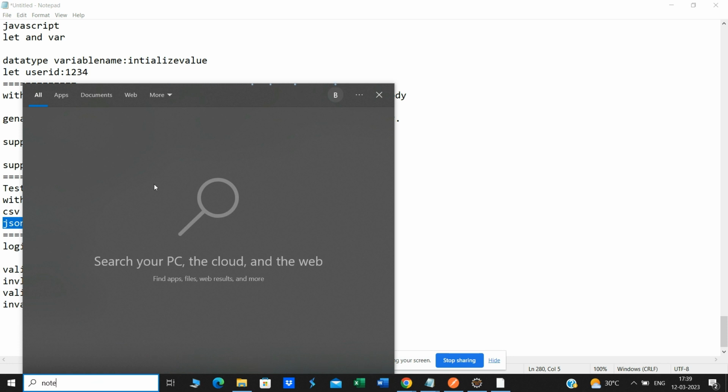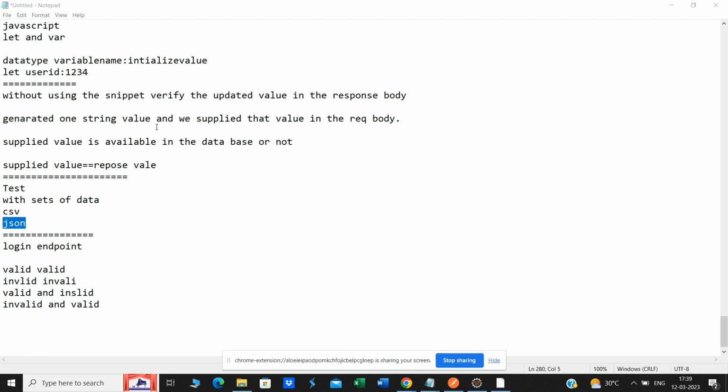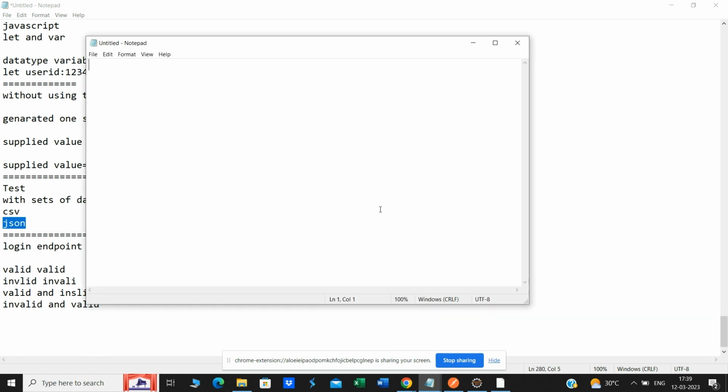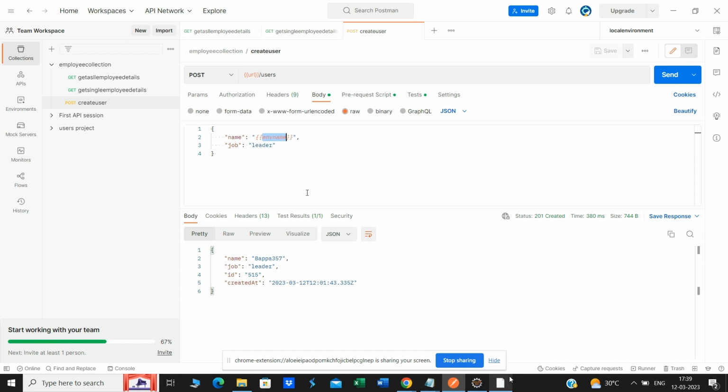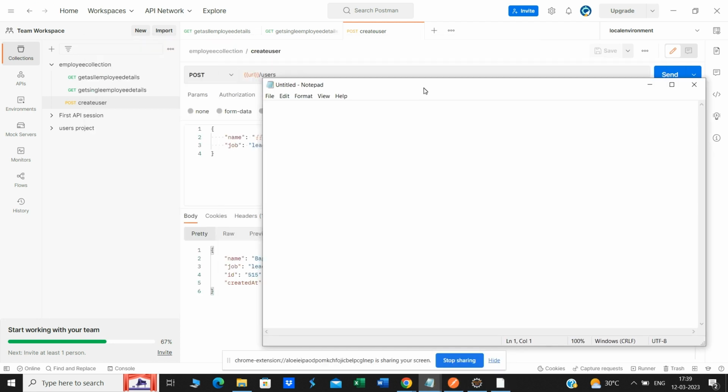So now we'll go to this notepad. What is the very first field? What is this endpoint expecting? It is expecting name and job. So what I have to do is define the fields to which I want to send the values. Name is the first field, I have to send the value, then again job. Comma separated is required.